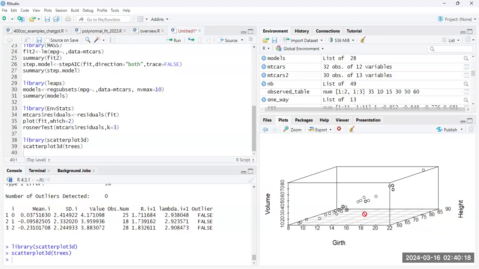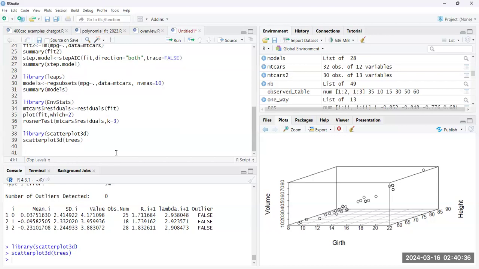Now, because this graph doesn't rotate, there are ways that you can actually specify the rotation if you look into the package documentation, so that you can look at it from different perspectives. This one does not move very easily, but there are other packages that will allow you to interact a little bit more with the graph. And one of those packages is Plotly.